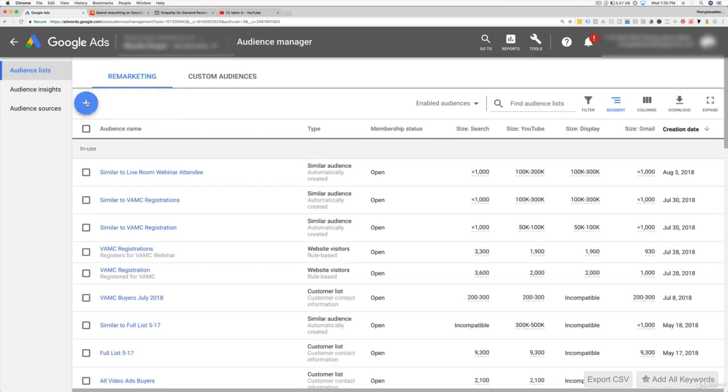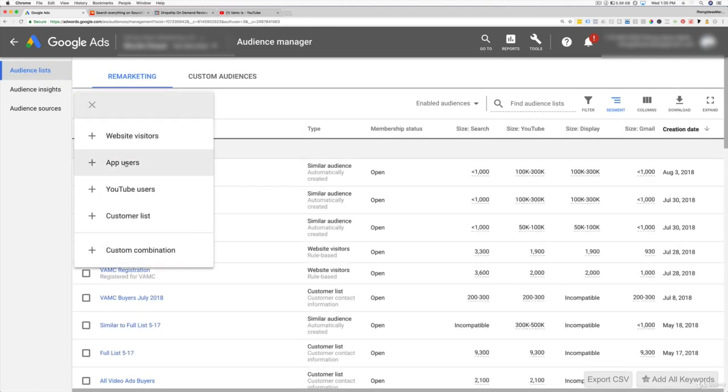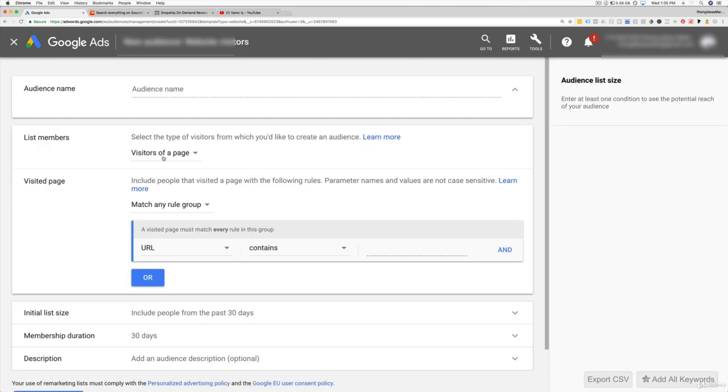So then we come over here to our audience list again, and we can create a number of remarketing lists. We could do website visitors. So once we put that tag on, we're gonna go visitors of a page. URL contains, and it might be like VAMC registration or something. This will come from your URL. So like up here, it's like adwords.google.com. It might, you know, it's whatever.